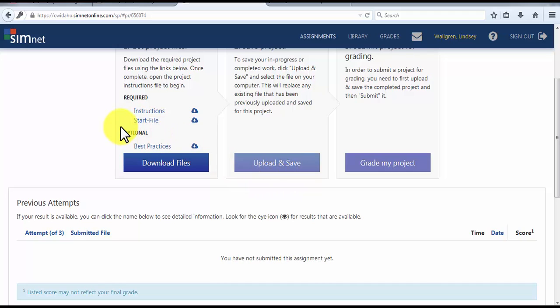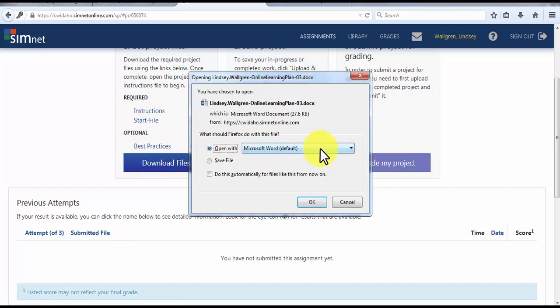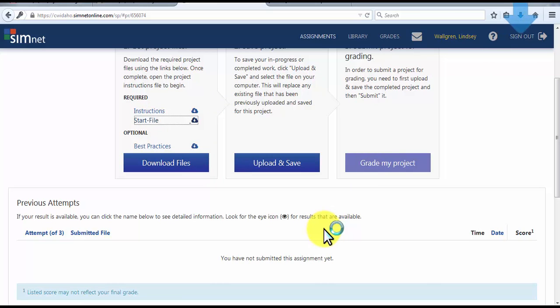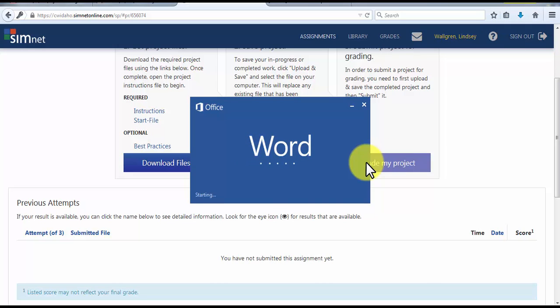On this particular one, we're going to make sure that we save it in the right place. We want to do our start file. We want to open that up, so I'm going to open it with Microsoft Word. You can either save it first or open it up. It kind of does the same thing. You'll notice that your download is up in this upper right hand corner while it's launching, and then I've got Word starting up here.